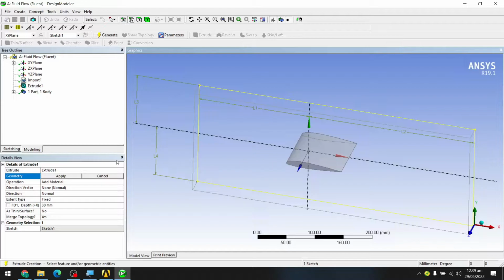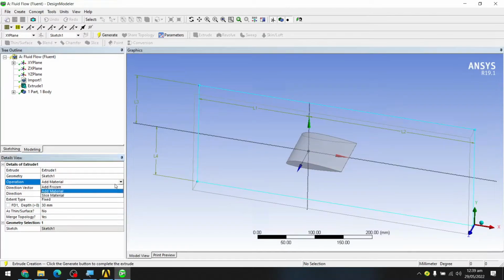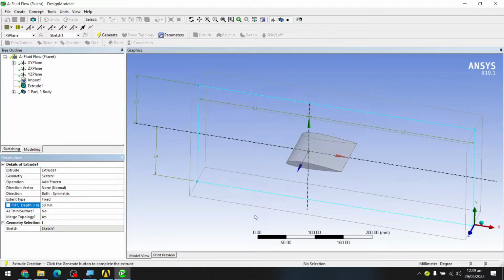Now I am going to apply this to the sketch. I am going to add material as frozen. Direction will be both directions. It is starting from the middle, and it will be symmetric. Both directions are the same, 50 millimeters each side.